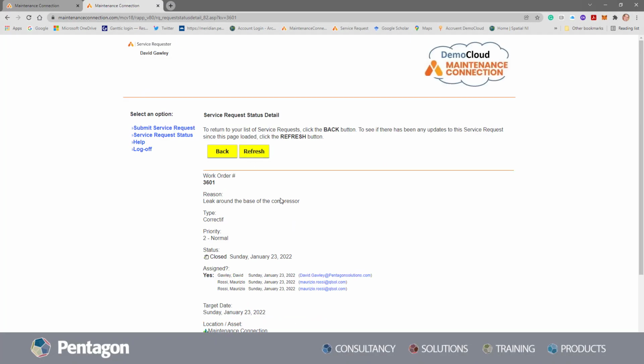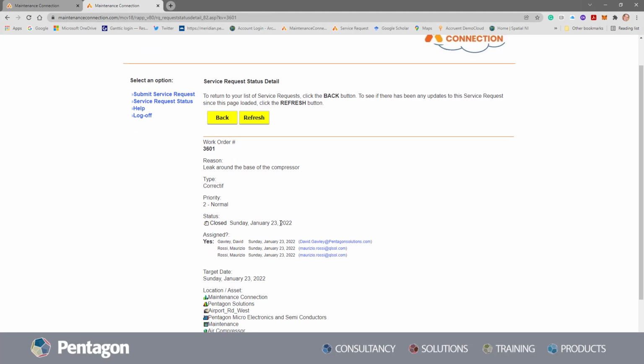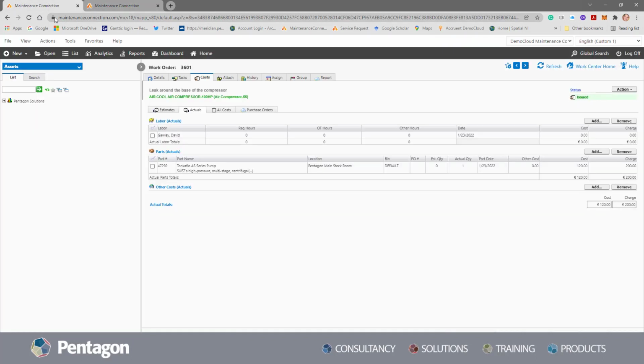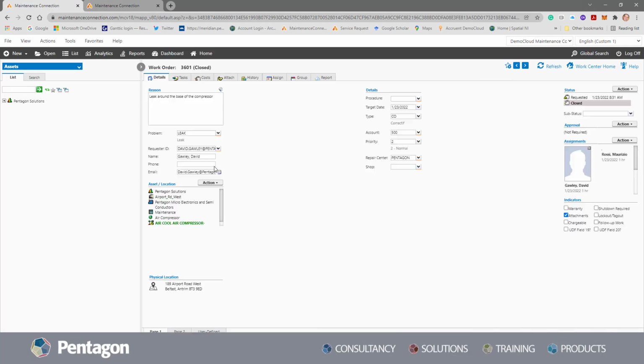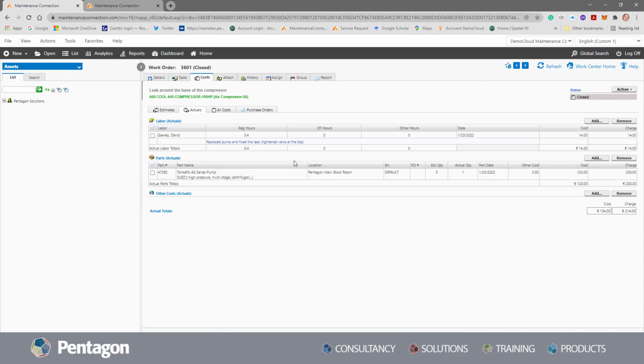So my work order is now complete. You can see it's closed. The date it was closed off as well. If I go into Maintenance Connection and do a refresh in this particular work order, what will happen is under the costs, the labor costs will get captured in there, and any of the part information and any information that's assigned against that work order.